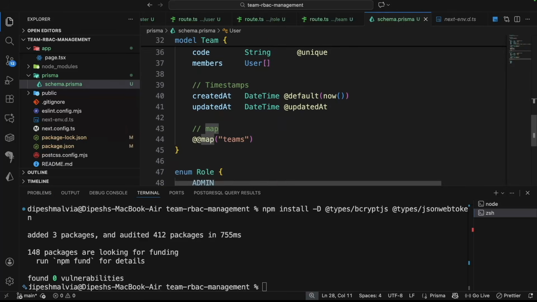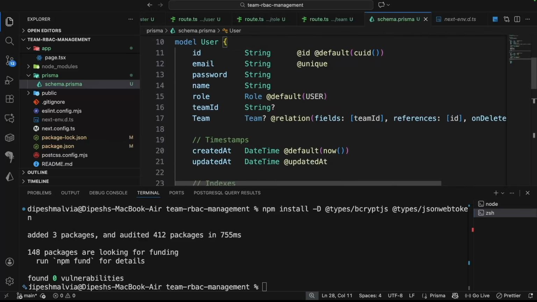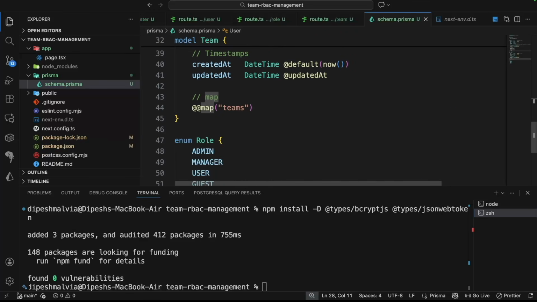model. Okay, so we have the schema ready. We have the client, data source, user, and then we have the model for the team, and there is an enum role.